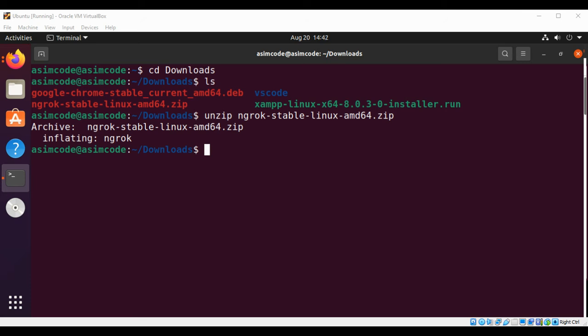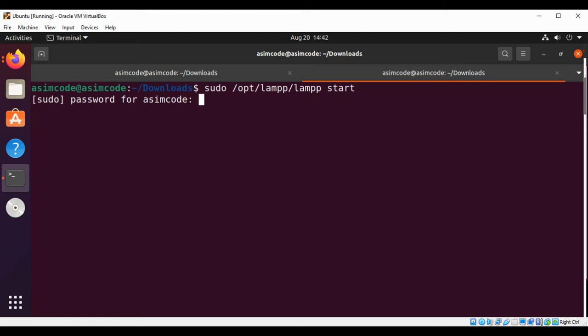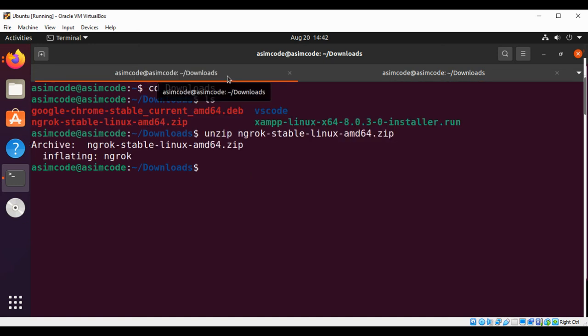I want to expose the Apache web server, which comes with my LAMP, and I need to start that server first. So I will use this command, sudo apt lamp start, and just hit enter. So I have my Apache server running, and now I'm going to start my ngrok.